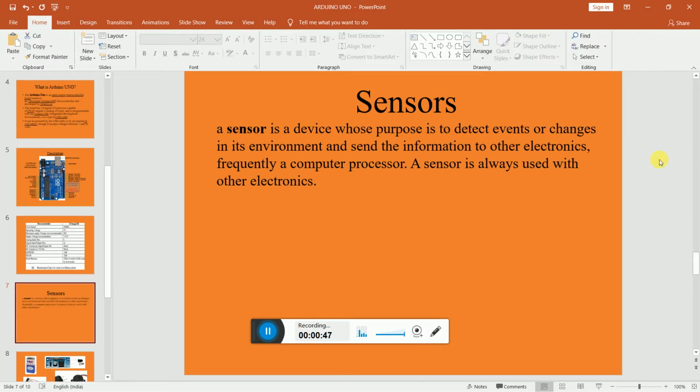Now, coming to the sensors. A sensor is a device whose purpose is to detect events or changes in its environment and send the information to other electronics, frequently a computer processor. And a sensor is always used with other electronic devices.